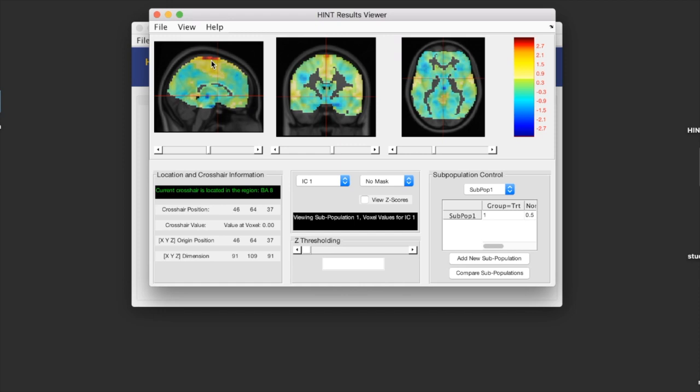And we can see that these look kind of similar to the maps we were looking at before for the first independent component. Now, one thing that might be of interest is comparing two subpopulations. So I could add another subpopulation. Maybe this time we'll say that they're not the treatment group, and we'll give them the same age and the same gender.